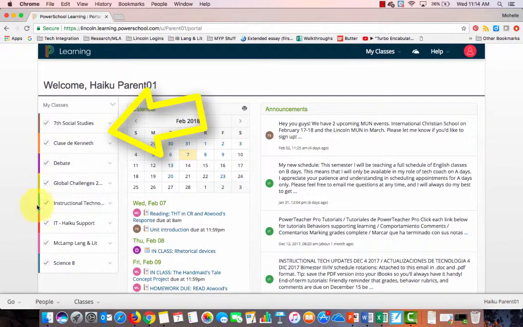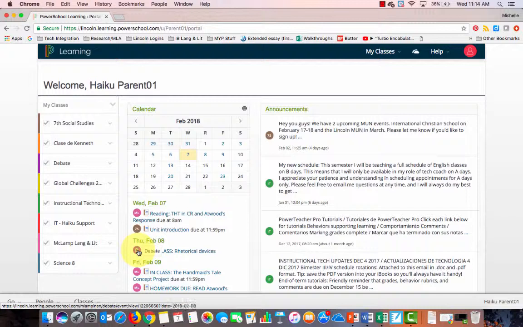They are color-coded and those colors correspond to their assignments right here. So you can see debate is a purple class and over here is a purple dot. If you mouse over, you'll see that's for debate. So I don't actually need to go into the page for debate in order to know what's coming up on Thursday. That information is right here. So that's your list of classes.